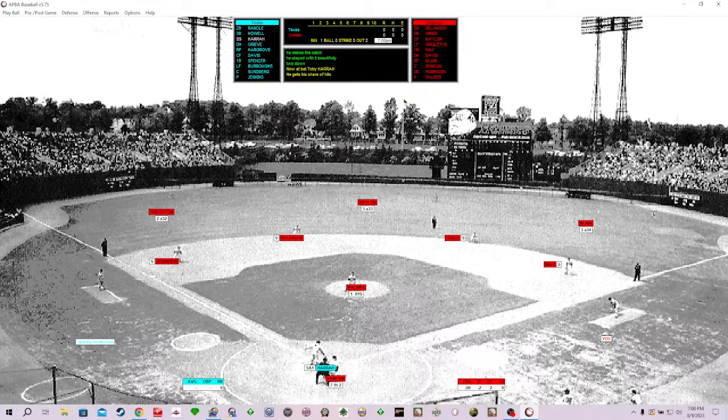Now at bat, Hara. He gets his share of hits.